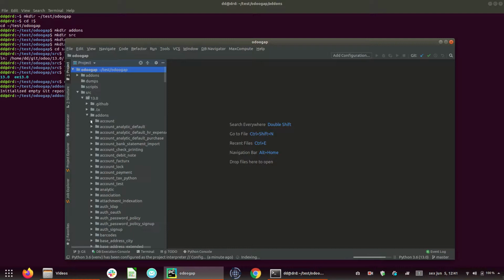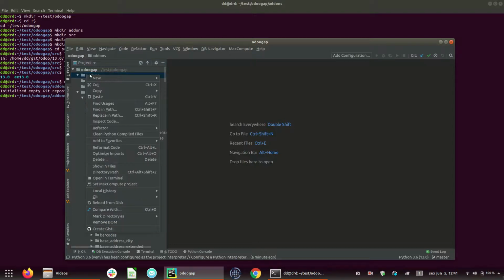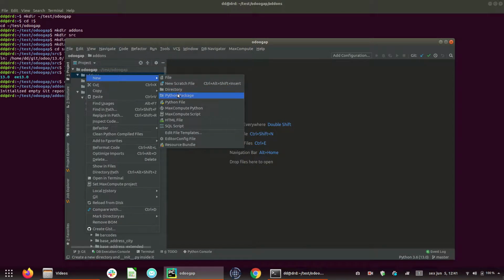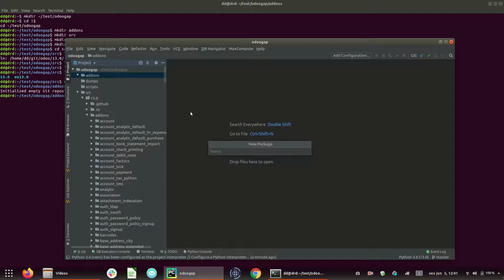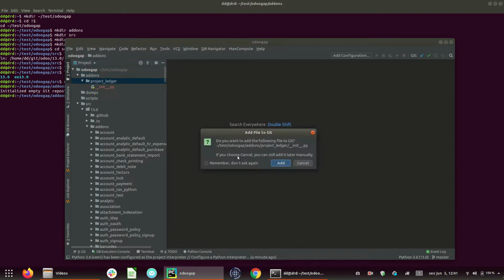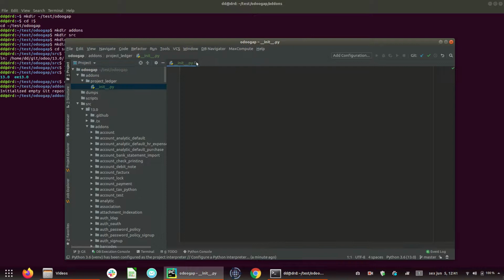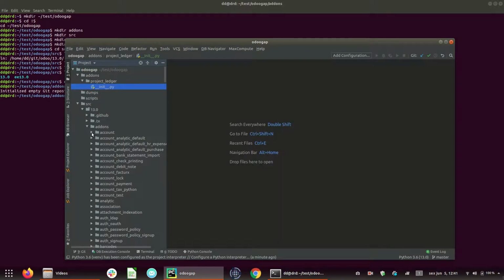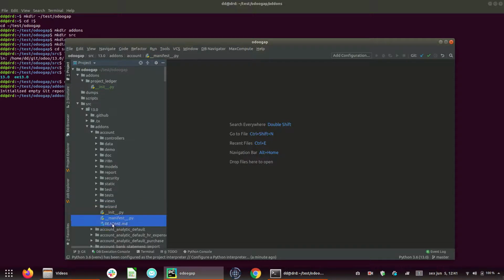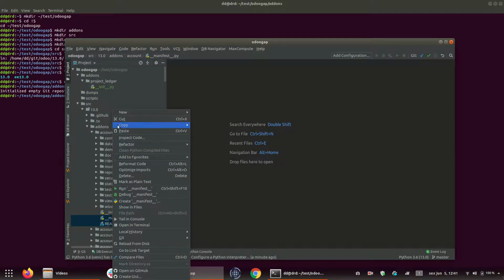Let's just create a very simple module here, like a new package. Let's call it project ledger. It's fine. Let's add it to git. Yeah. So we have an init file. That's a mandatory thing to have. Now we need a manifest. Well, we can just take this one and this one, copy and place it here.